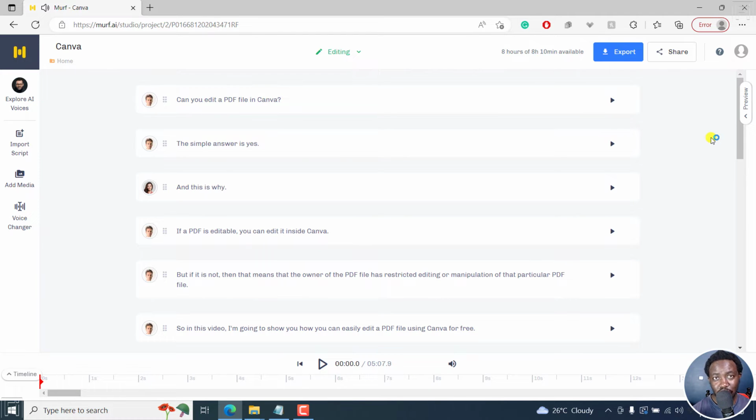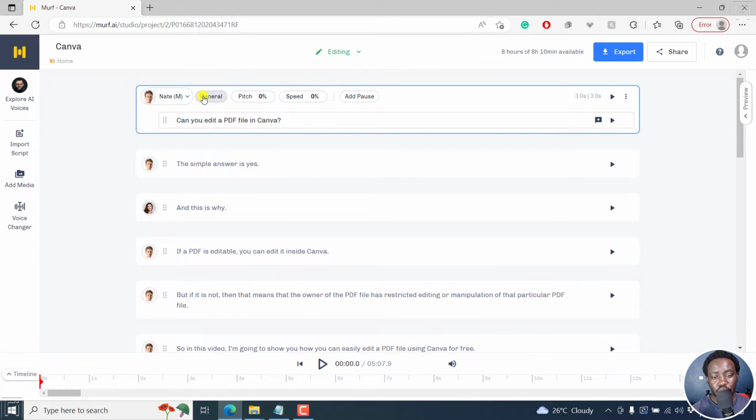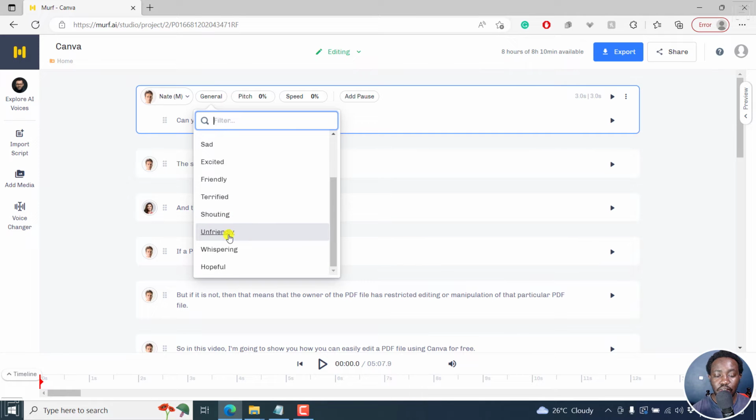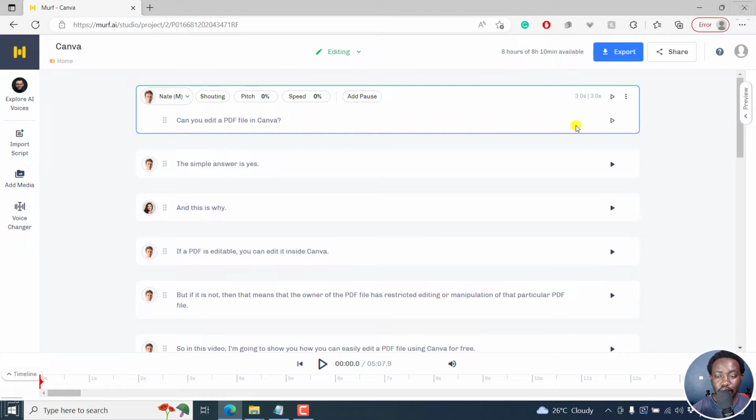Now, it sounds really awesome, but let's assume we wanted to do a couple of manipulations and control how it sounds. There are a bunch of options we can do, and I'll just click inside here. Once I do that, you'll notice a few options appear up here. We've got the general tab, and if I click on it, you'll see the different variations you can create for it: either a newscast voiceover, angry, cheerful, sad, excited, friendly, terrified, let's scroll down slightly, shouting, unfriendly, whispering, hopeful. For example, let's try shouting, and then let's generate the audio.